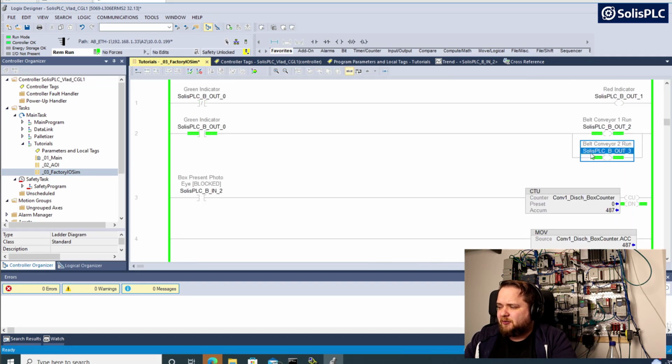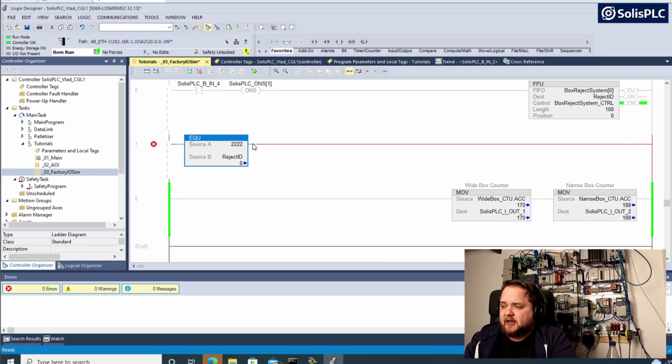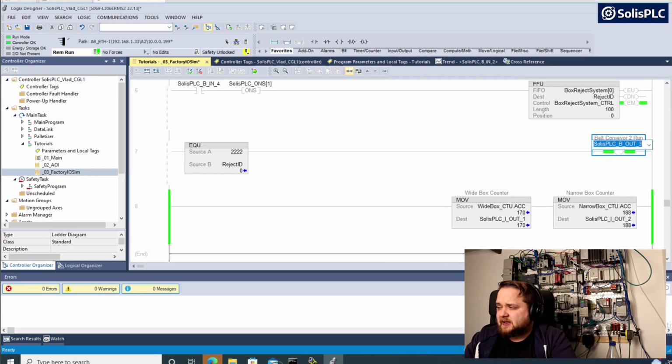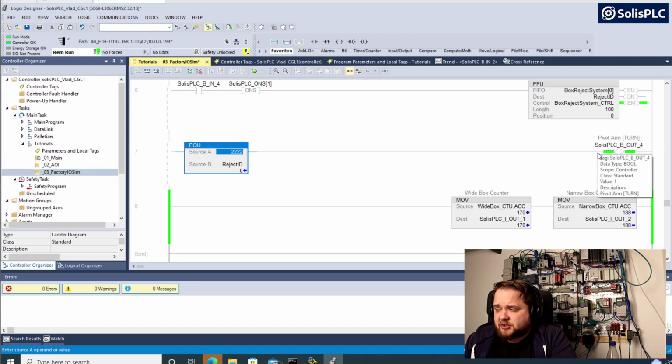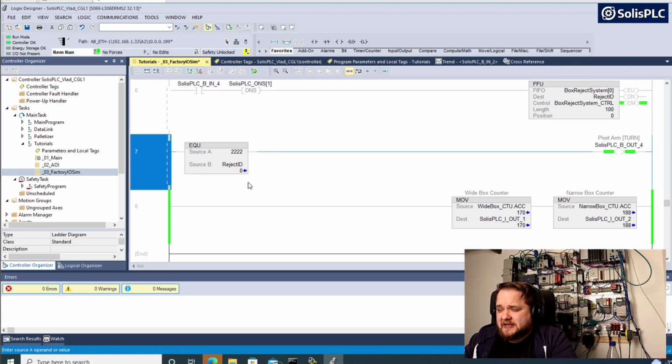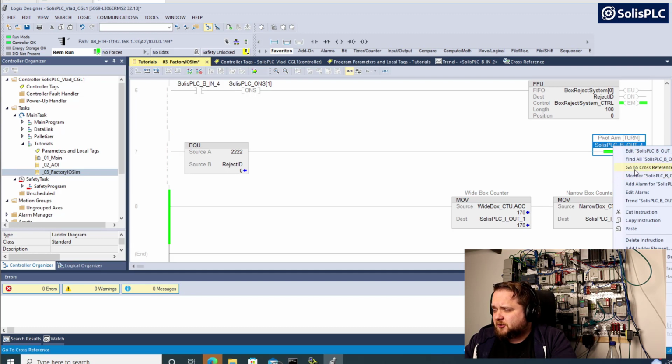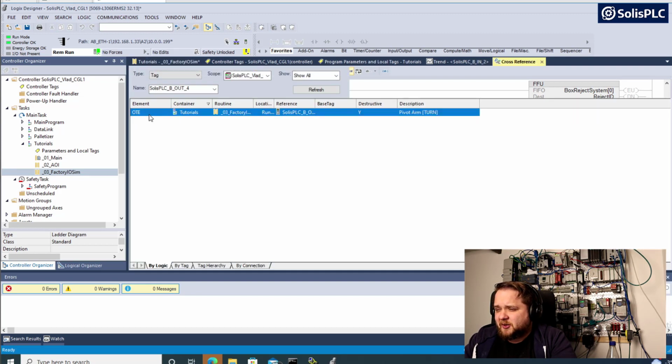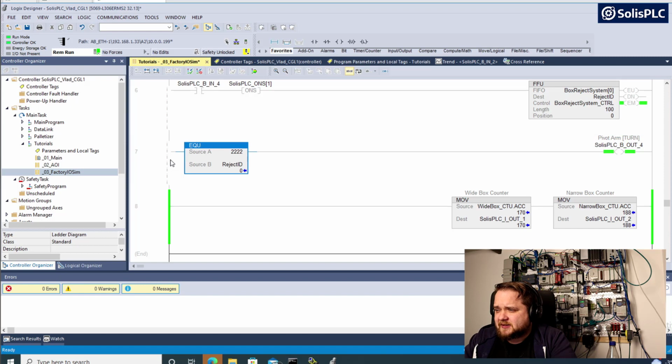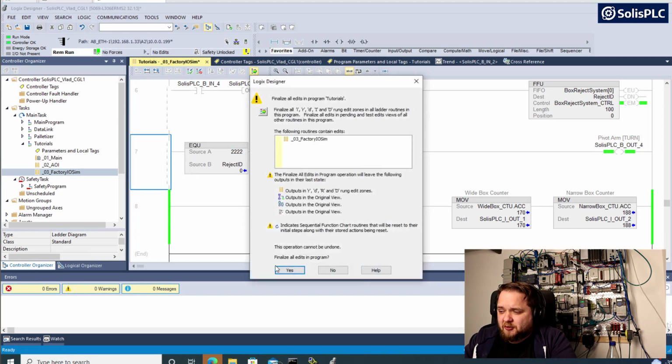So I'm going to copy one of these OTE instructions, and I need to find the right bit. Again, I don't remember all of them by heart. It should be number 4. And as you can see, based on my description, that is the pivot arm turn. And so if both of these are equal, I'm going to turn the pivot arm. I'm just going to double check the cross-reference to make sure I don't have this anywhere else. I'm going to compile my program.